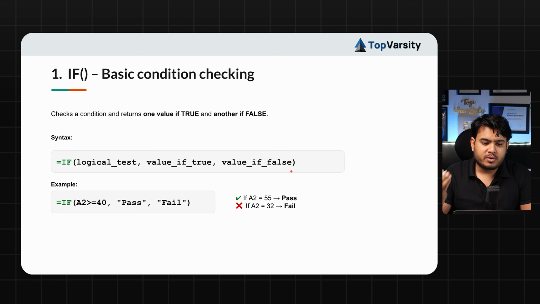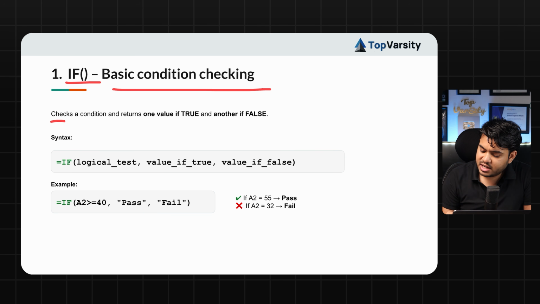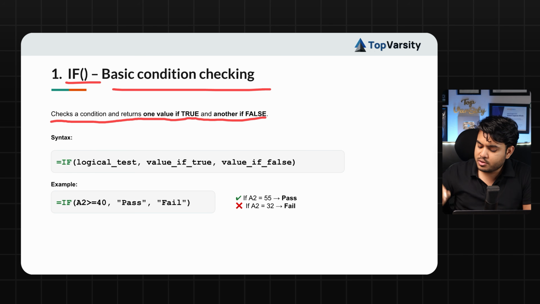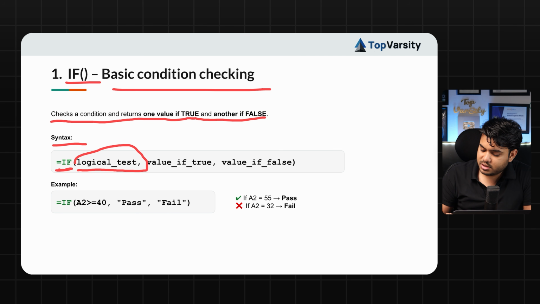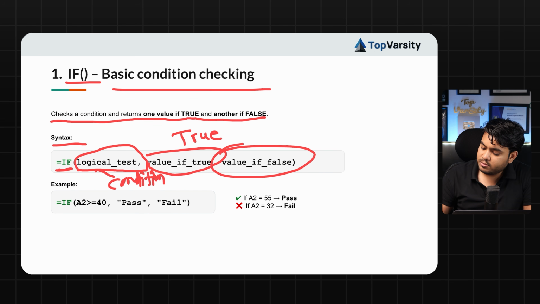Now let's jump to our first function, which is IF. What is IF? IF is very basic condition checking. It checks a condition and returns one value if it is true and another if it is false. In the syntax, we put one condition, the logical test, which simply means the condition. If the value is true, it will return the true value. If it is false, it will return the false value.